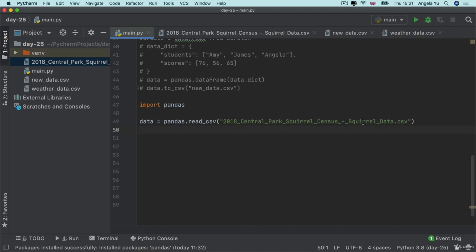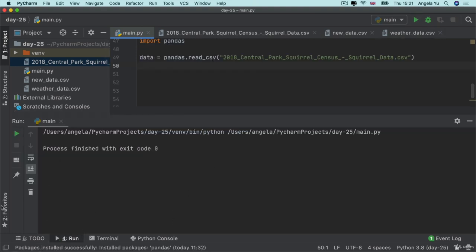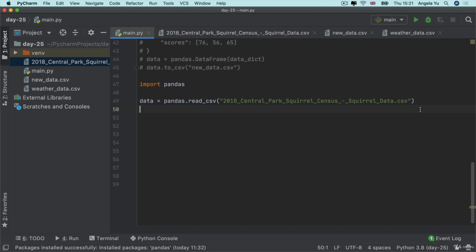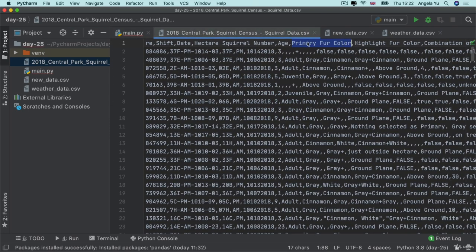But of course, make sure that you don't have any typos in here if you're typing it out, because otherwise when you hit run, you're going to get a whole bunch of error text inside your console. So once I've successfully read that CSV, I've now got a data frame. From that data frame, I can get hold of the column that I'm interested in, which is called primary fur color.